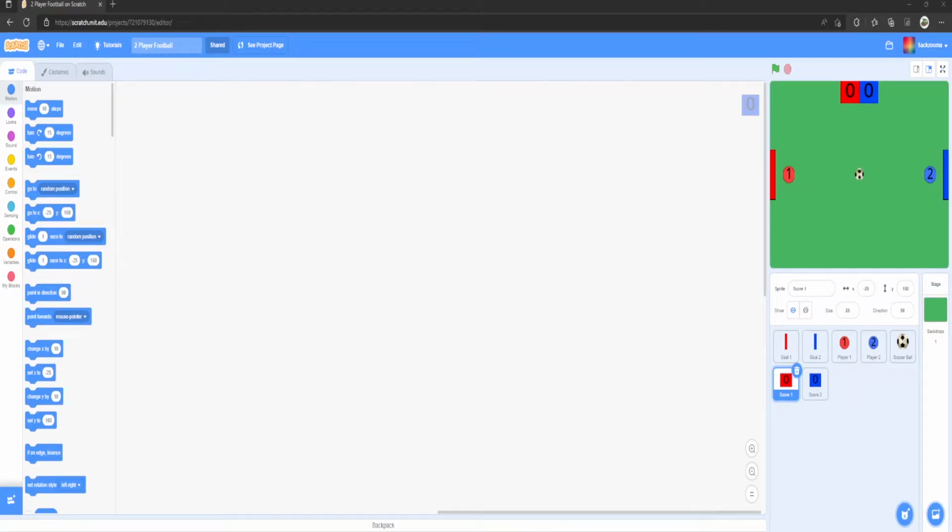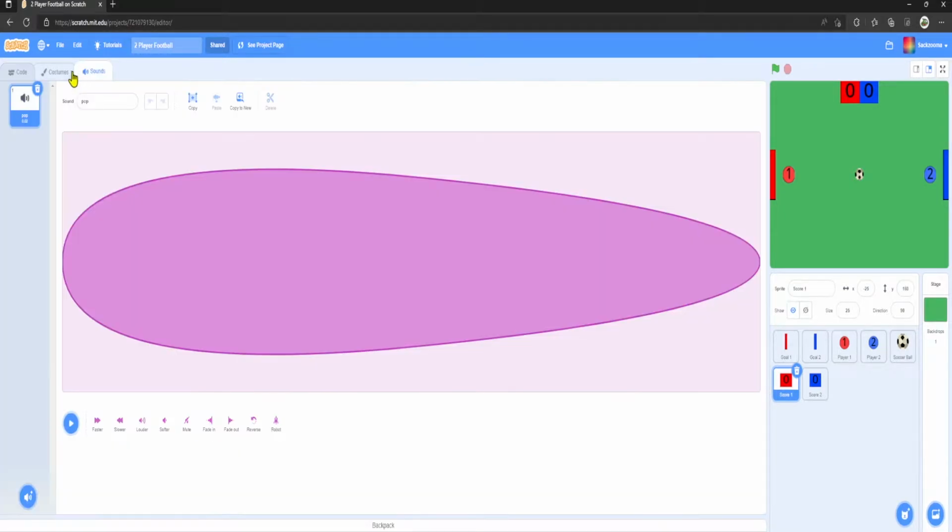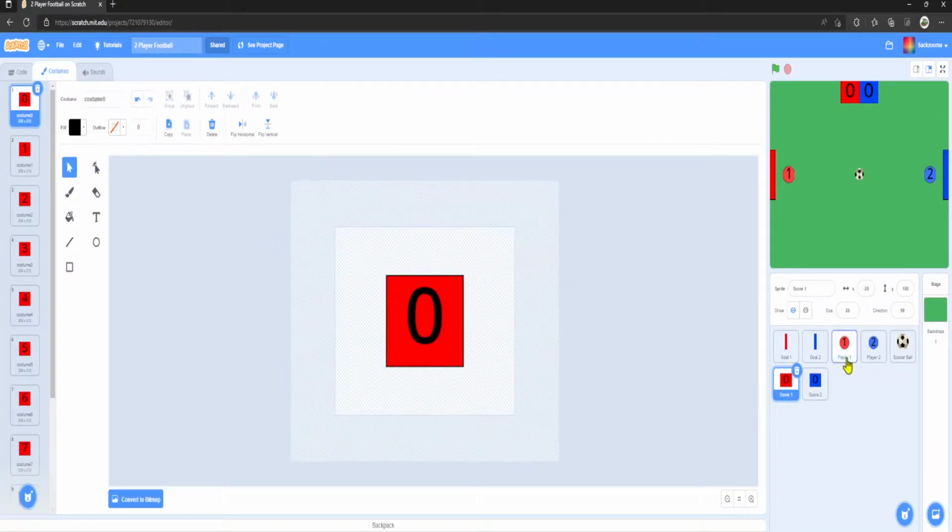Today we're going to be making a scoring GUI for our two-player football game. Let's jump straight in. So the first thing we want to do is make two sprites. Now I've already made both my sprites here. These sprites contain team 1's color as the background, and then a 0 text in the middle of the sprite.